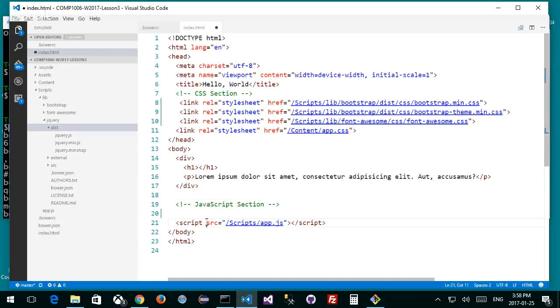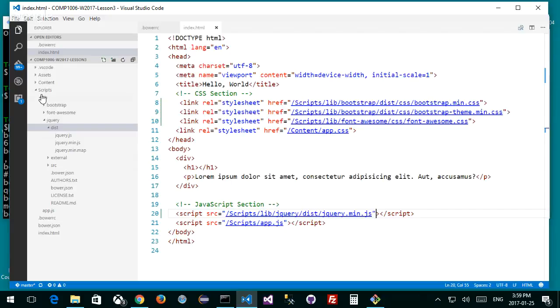So the link would be a script with a source of, again, scripts, lib, dist, jQuery, dist, and then jQuery.min.js. Because it's like this: scripts, lib, jQuery, dist, jQuery.min.css. Everyone see that? Again, just path it, right?